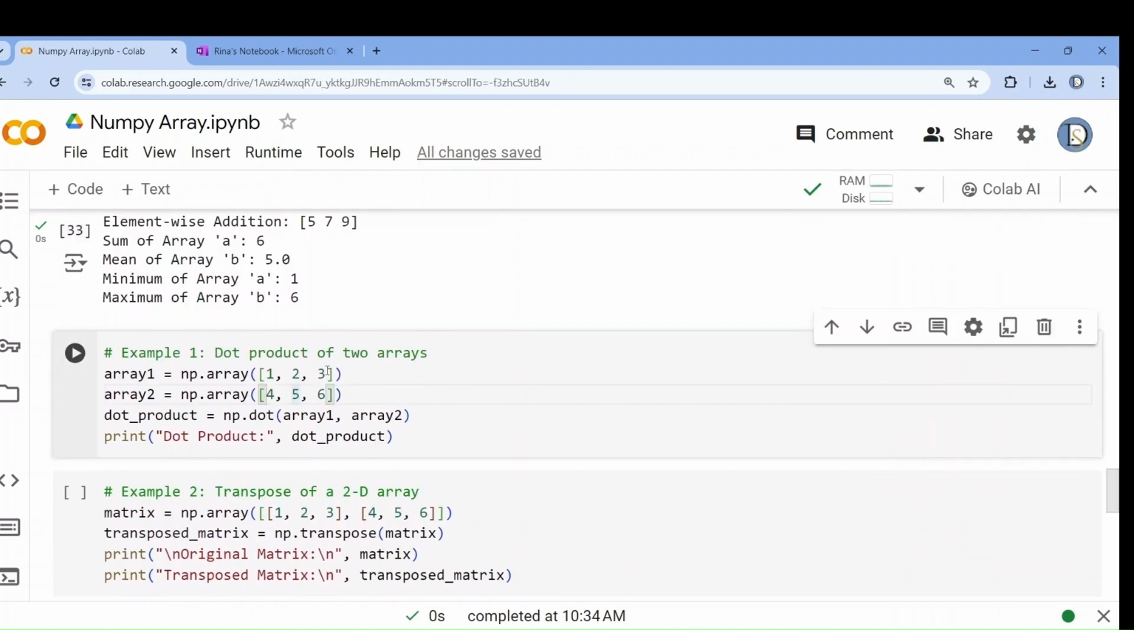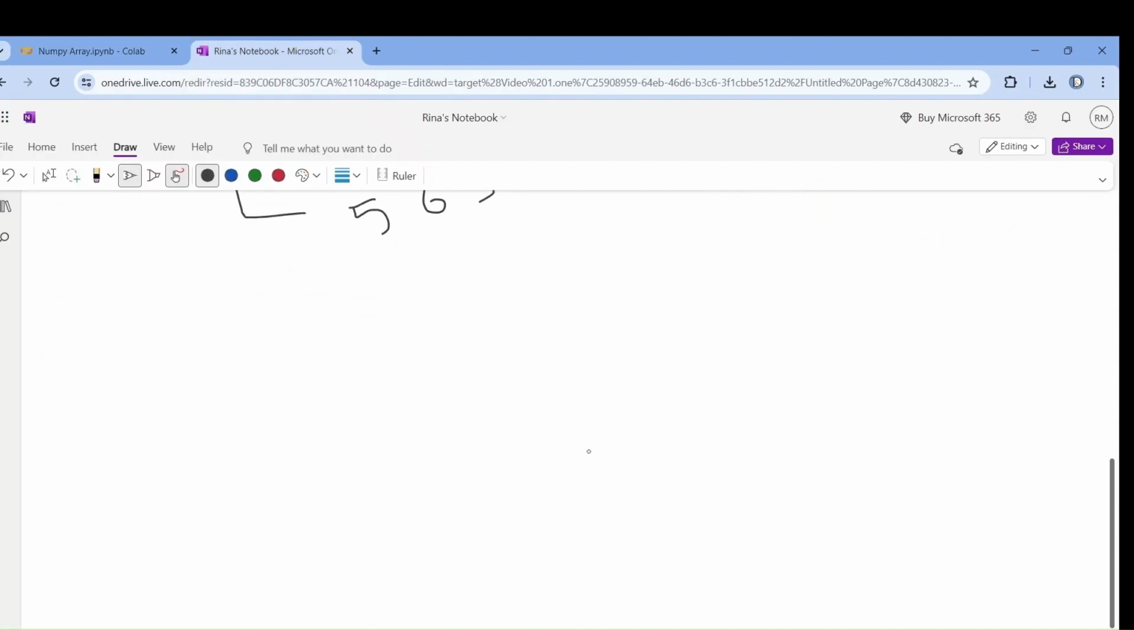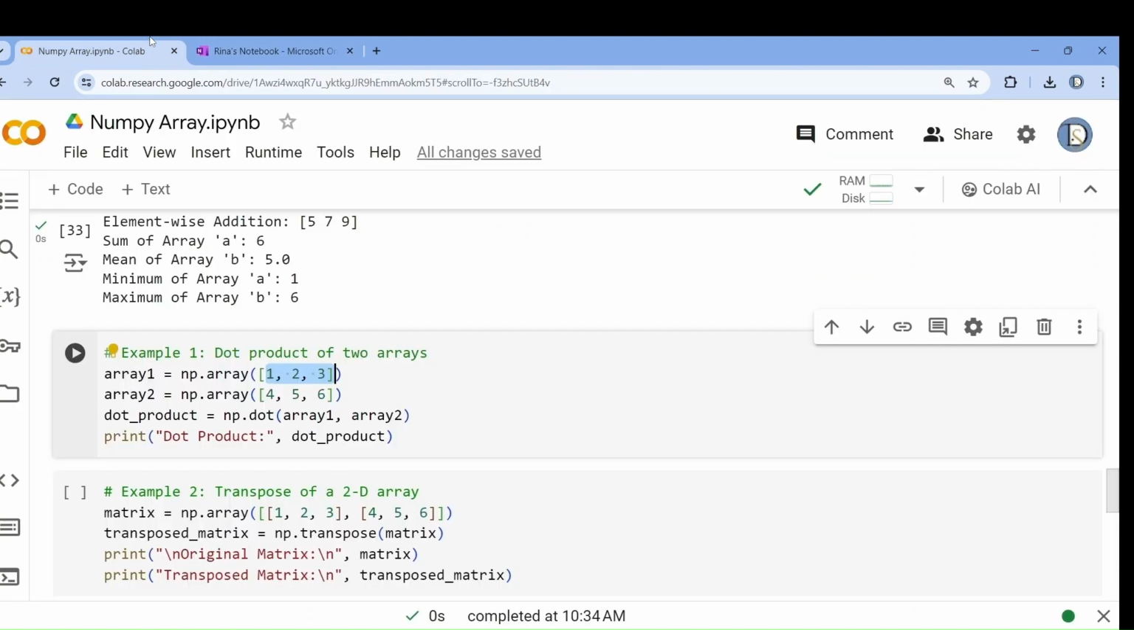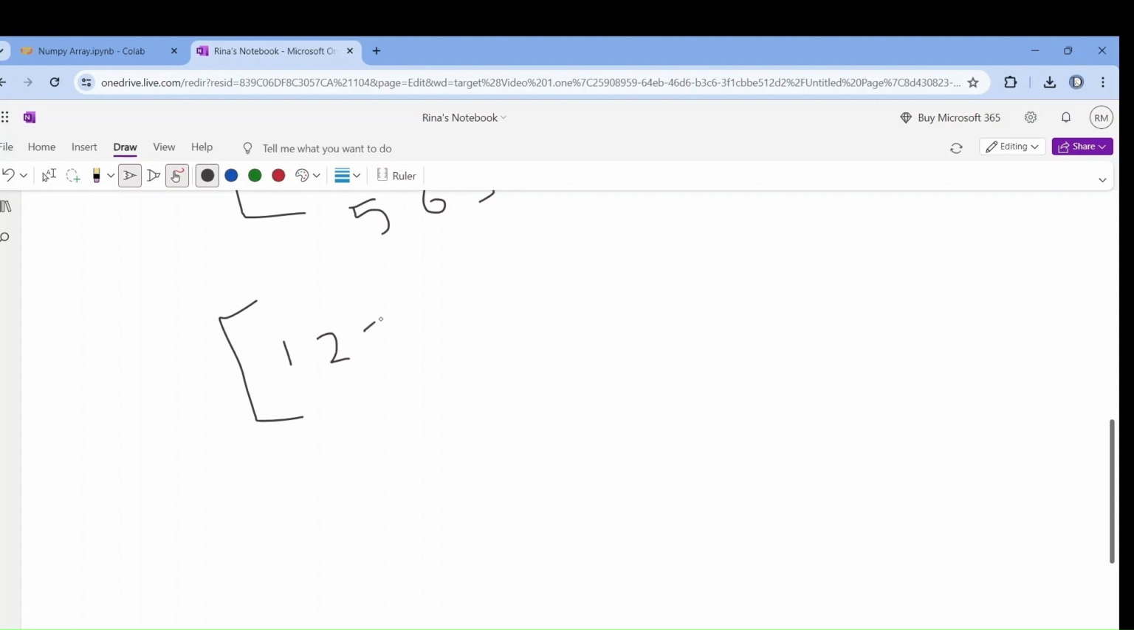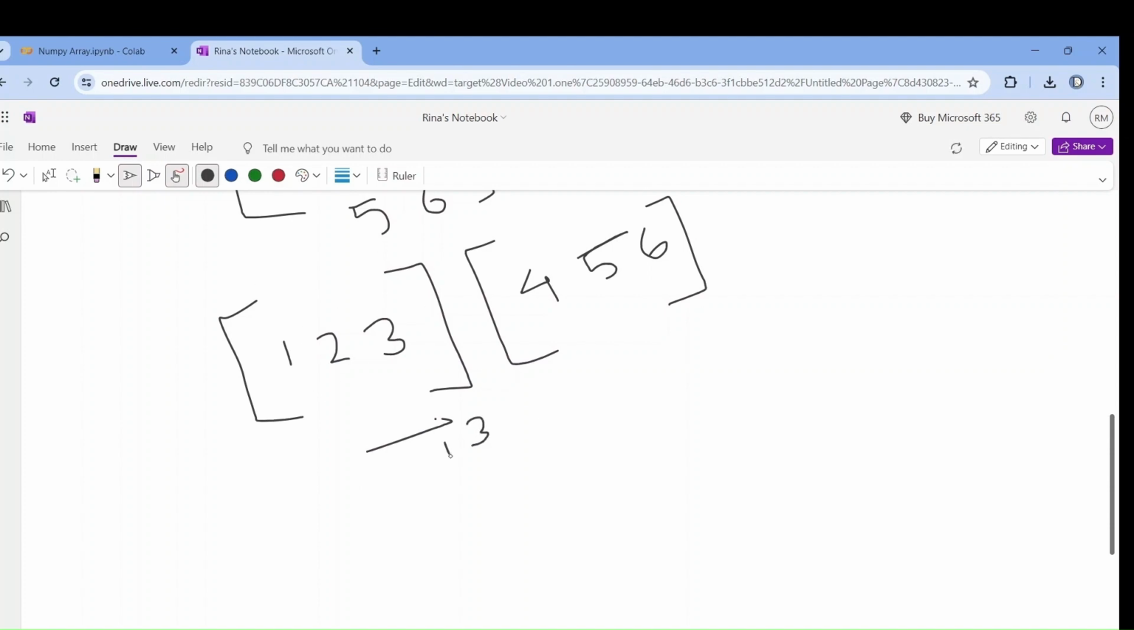Now see the next one. Dot product of two arrays. Here 1, 2, 3, 4, 5, 6. Do you know how to do the dot product? Let me show you. First 1, 2, 3. Next one is 4, 5, 6. Now the rule is that first tell me the shape. 1 into 3. 1 row, 3 columns. Now do you think that multiplication is possible? No, because the rule is that this number and the starting number must be the same. So this one will not be possible.